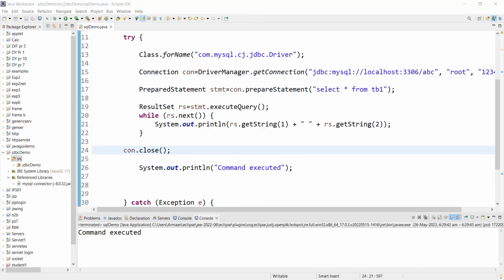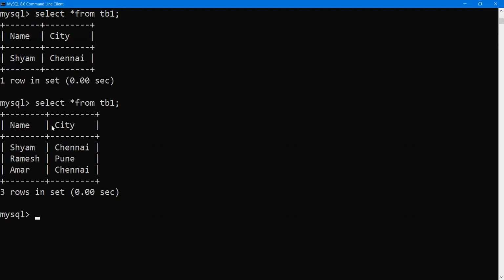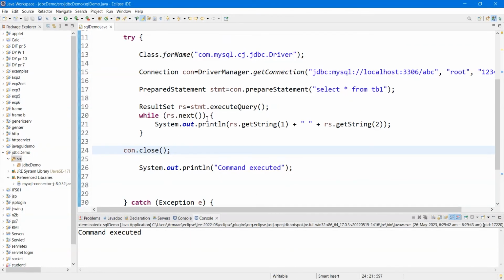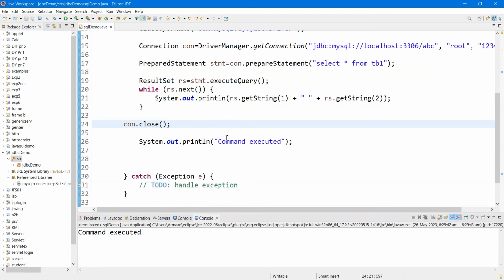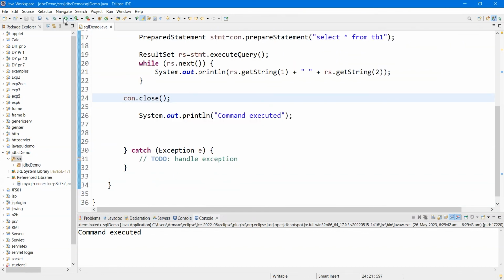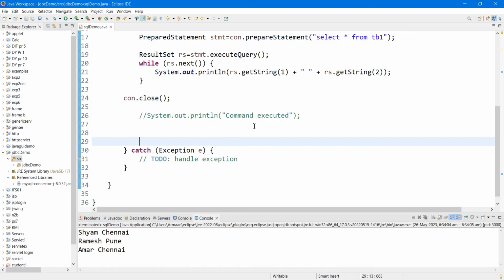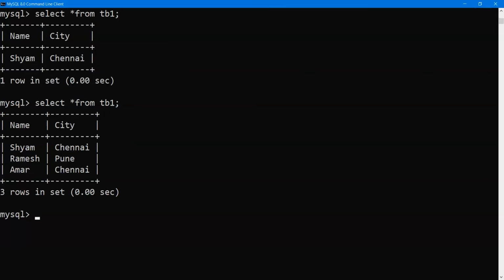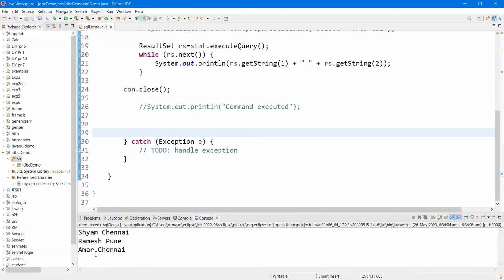So let's see what it does. I have 3 entries here in this table. Let's see if those are getting printed in my console. I'll just comment out this execute command to avoid any confusion, and let's see. Those 3 entries are getting printed in my console. So this is how we use a select command in SQL.